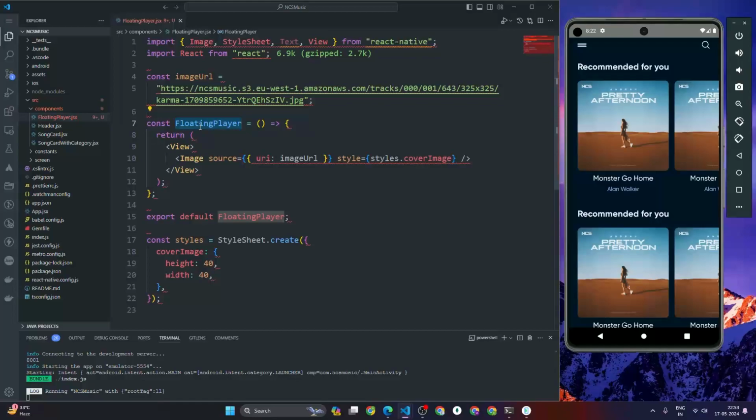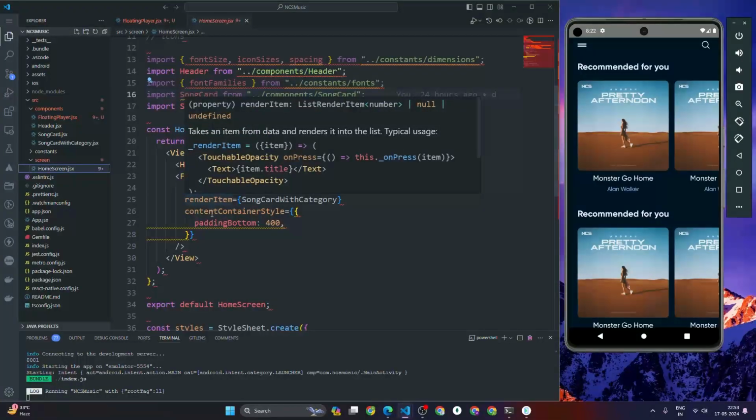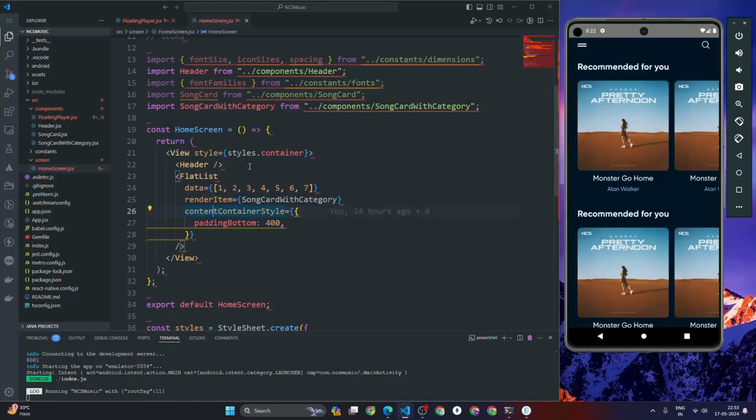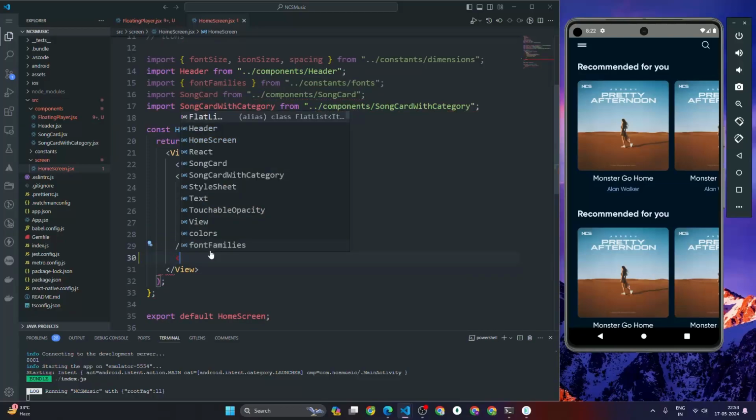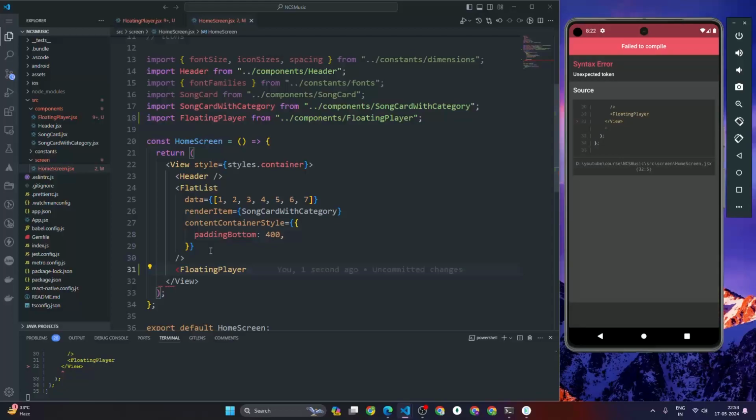Now after that we're going to use this floating player component in the home screen. So let's go to the screen, and inside the screen we have a home screen. Here, as you can see, we have one view. Inside the view we have a header, and after that we have a flat list. Now here I'm going to import my floating player component, like this. So I just imported the floating player, as you can see, and after that I'm going to render it on the UI.